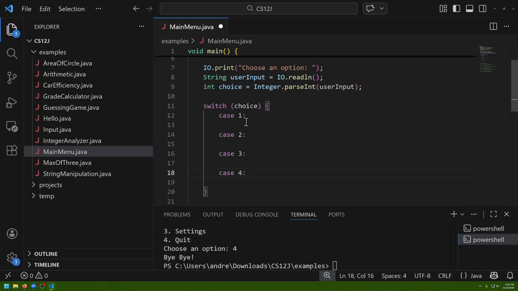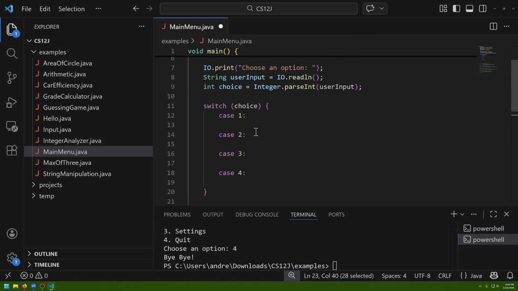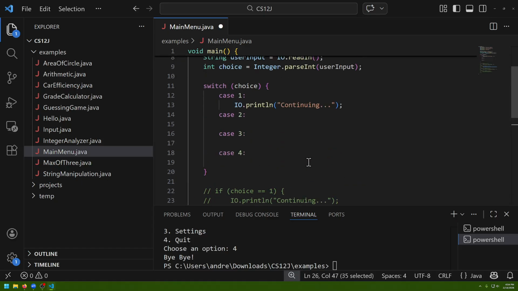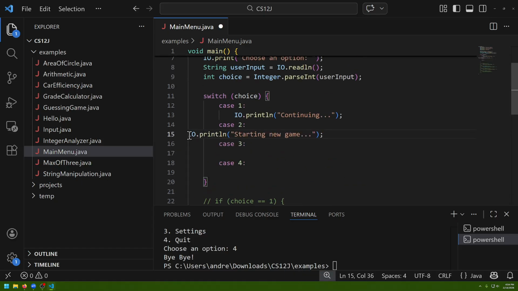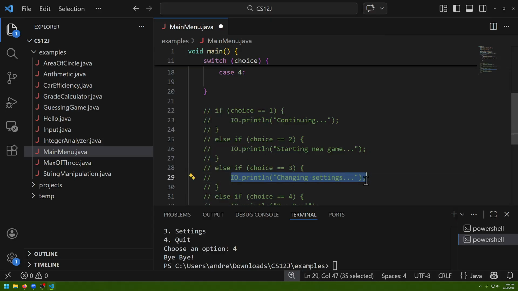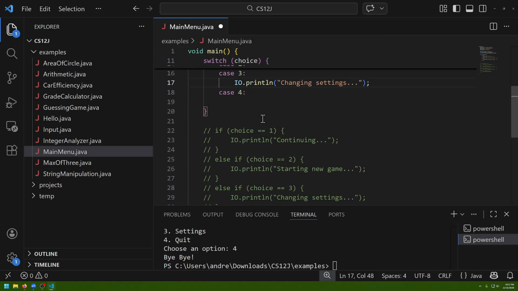Okay, so I'm just setting up some cases here. Let me go ahead and get the print statements in here. So this is continuing, and then this one is starting new game, changing settings, and finally bye-bye.